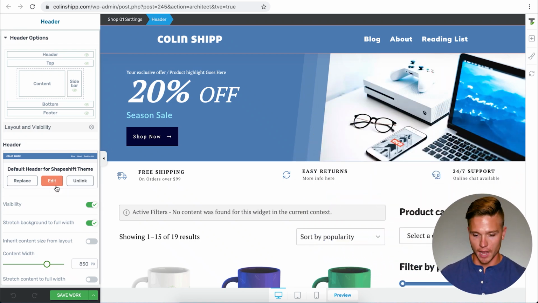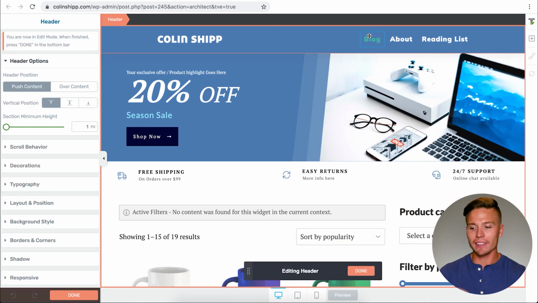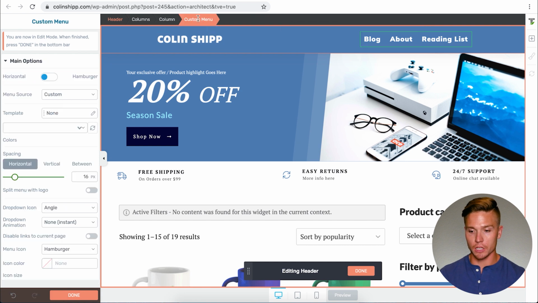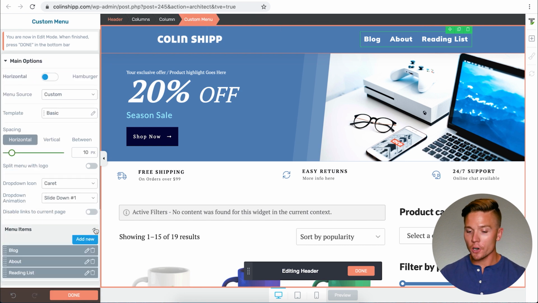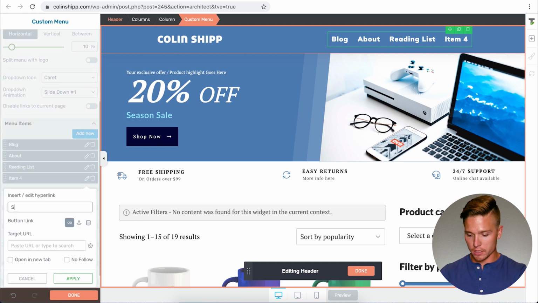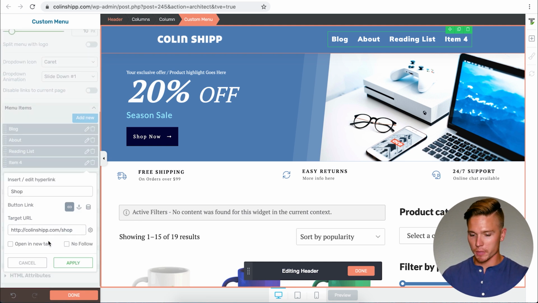So if I have it here, I can edit this, and I like the design, so I don't want to change that. All I want to do is add in the shop and the cart. I'm going to do that by going to Custom Menu. Underneath Menu Items, press Add New. I'm going to do the first one as shop. Okay, so that's colinship.com/shop, and let me apply that there.